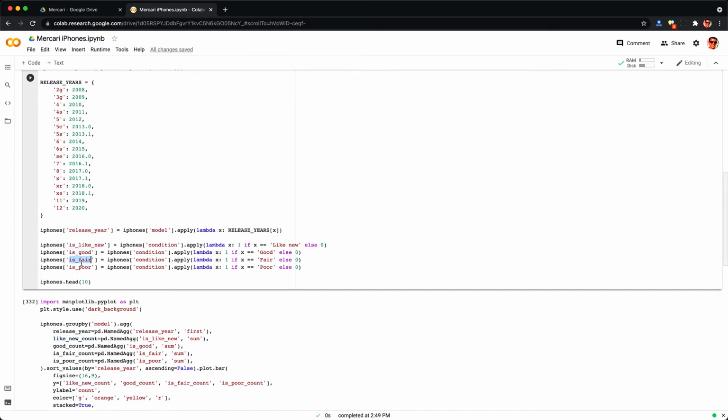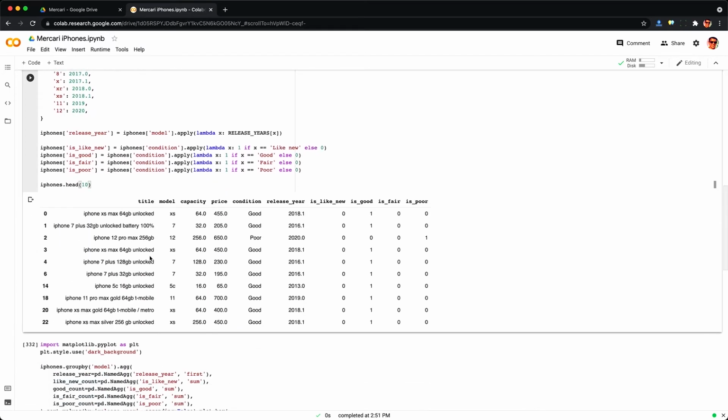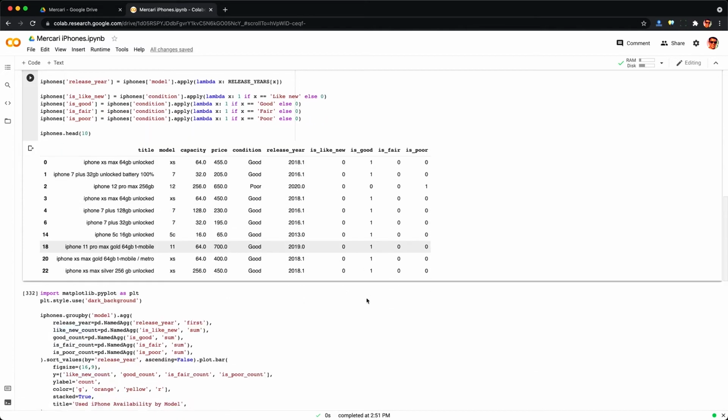And I'm gonna add a few more columns here so I can keep track of what's available in what condition. So here, if it's like new condition, I'll put a 1 in that column, otherwise a 0. So I can sum each column up where I wanna see the total count for new, good, fair, or poor condition. And here I can see my results. I have the release year for everything, the condition, and most importantly, the capacity and model were extracted from the title, and it all looks good.